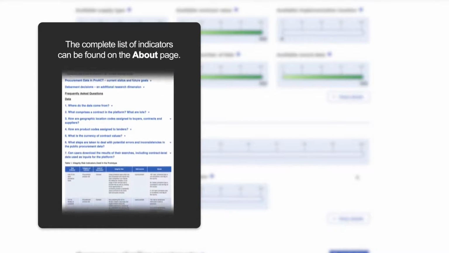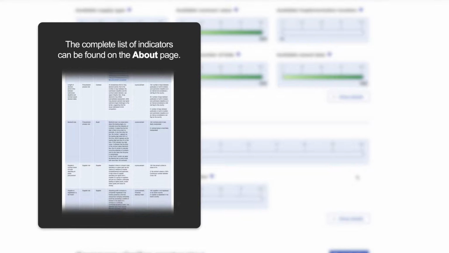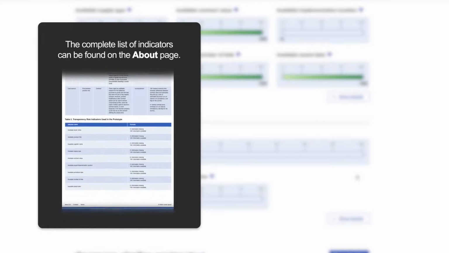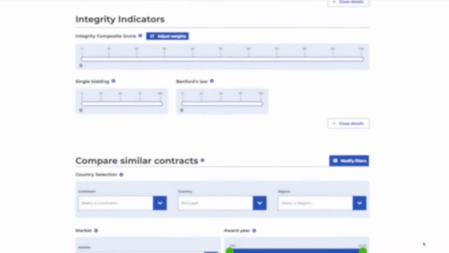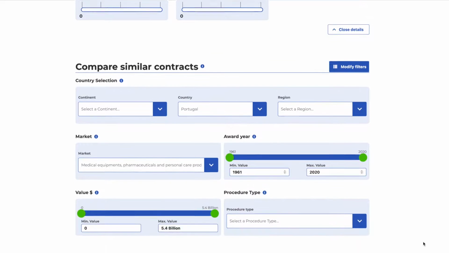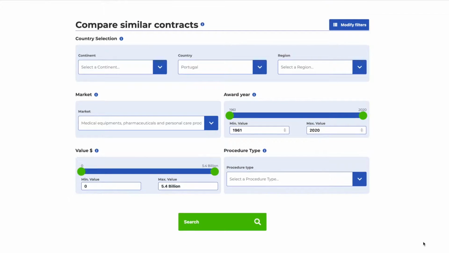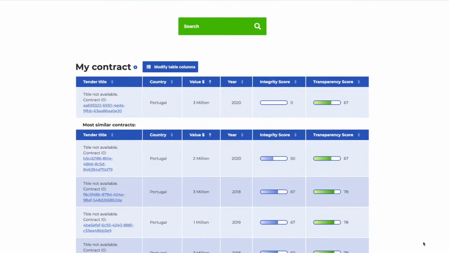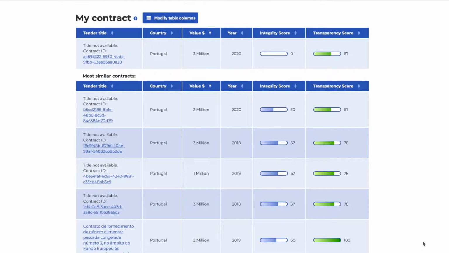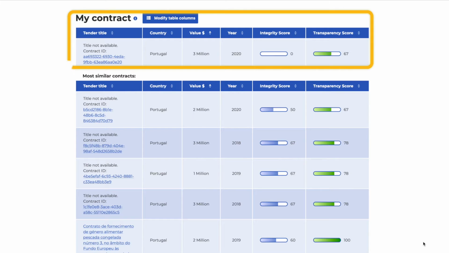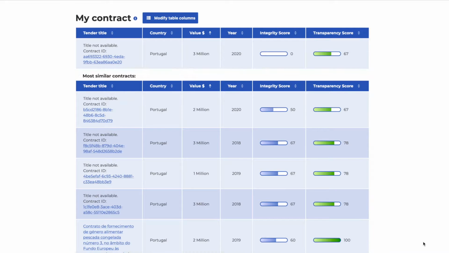Check out the complete list of indicators that can be found on the About page. You can also compare the contract with another contract using the Compare Contracts feature. Or view automated results of how this contract fares compared to other similar contracts by looking at My Contract and then Most Similar Contracts. You can get a quick overview of how the dollar value and other integrity scores compare, and use the Modify Column to add other filters.